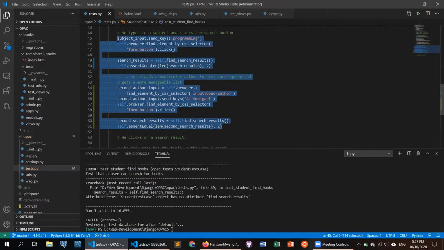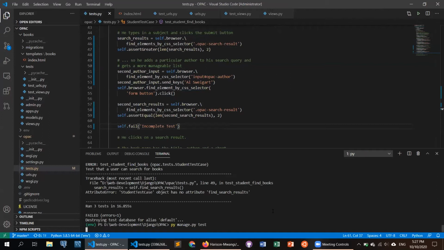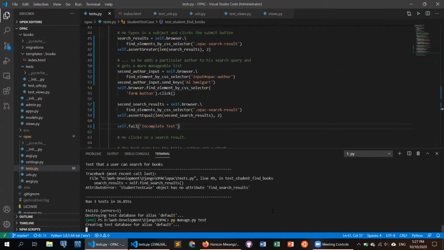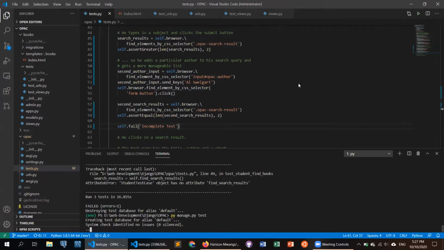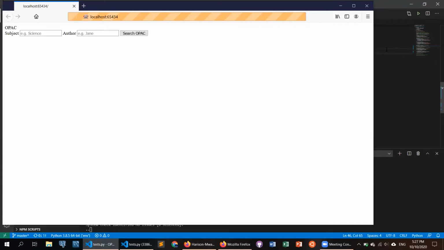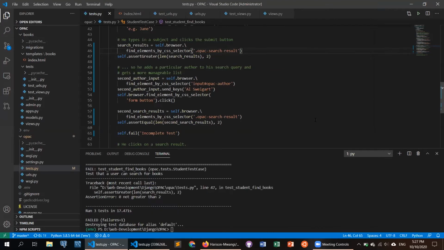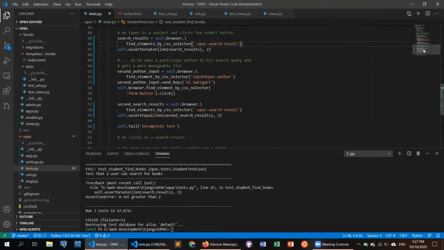Okay, so I think this time it should give me an error, and the error we want is that it didn't find the correct number of search results. Yes, and I think that's what we want. Find elements by CSS selector, opac search results. So there are no such results yet.